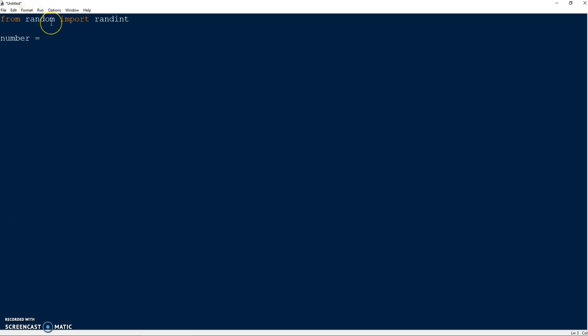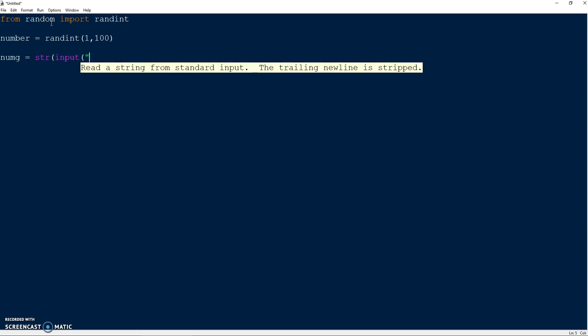Okay, so number equals. Now, to get this, you want to put randint, and then in that you want to put the number boundary. So we'll put 1 to 100, let's say for now. And then number guess, numg for number guess, is equal to string, then input. So it's asking for the user input. Guess the number. It's asking the user to guess the number, and then it's putting it there.